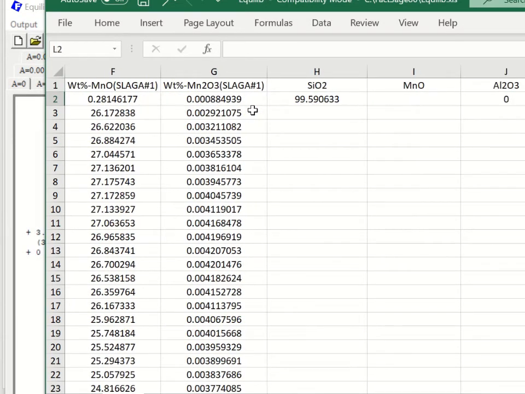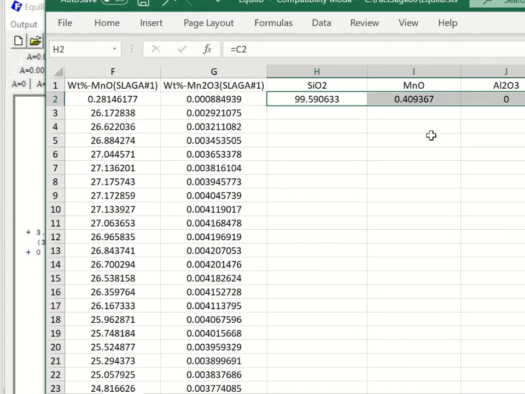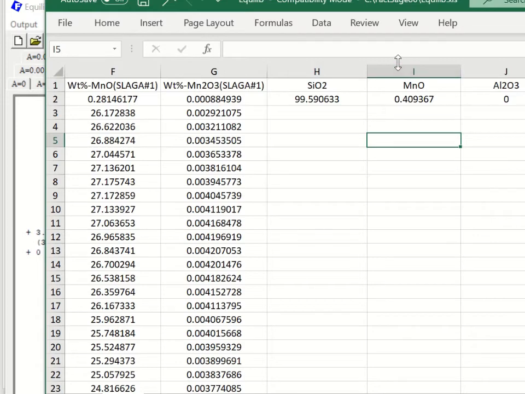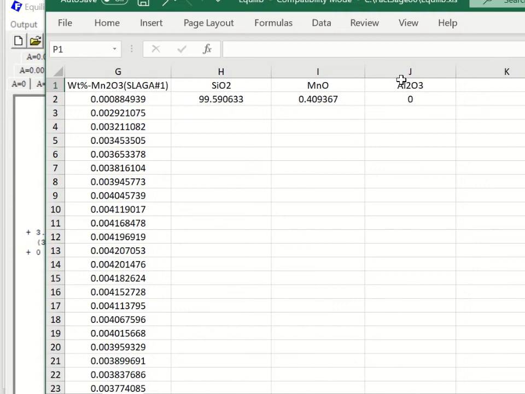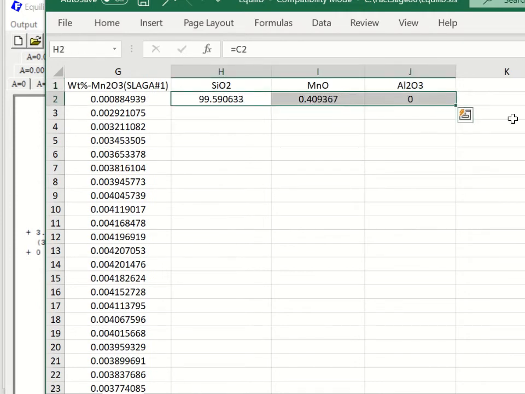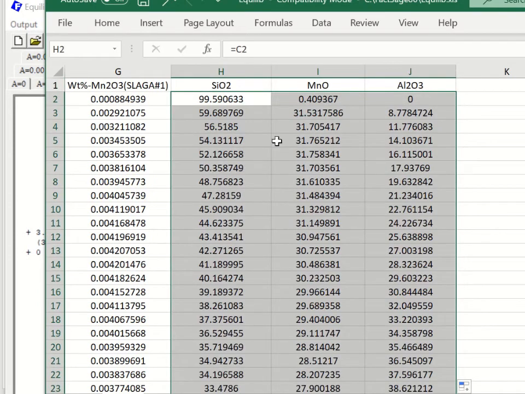But if you do this one, then you can basically say 100 minus this one, or you can sum up all the rest. That will be the MnO, kind of the normalized MnO amount. Okay, and then let's just go here. You can simply click this way, so you can have all the results.